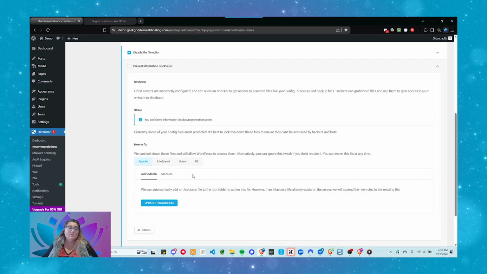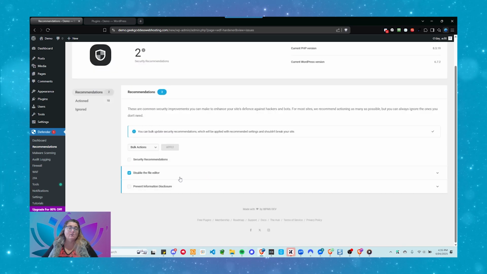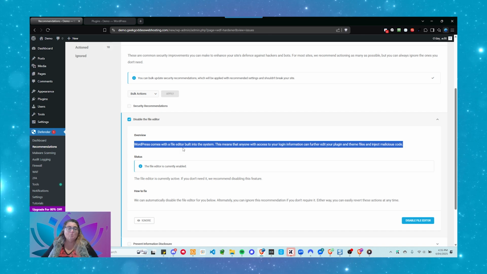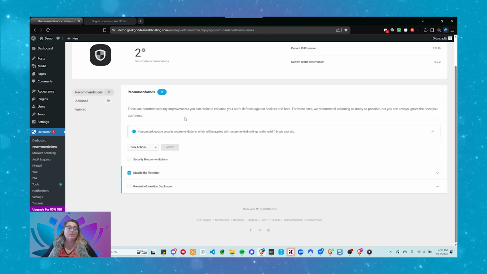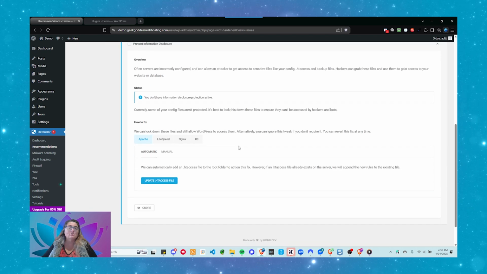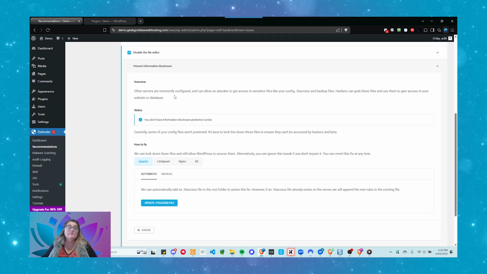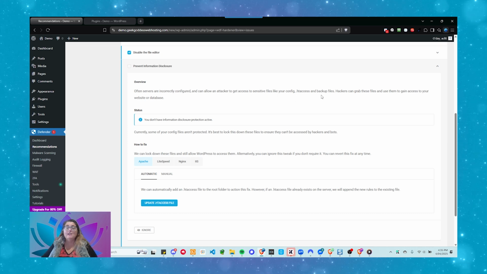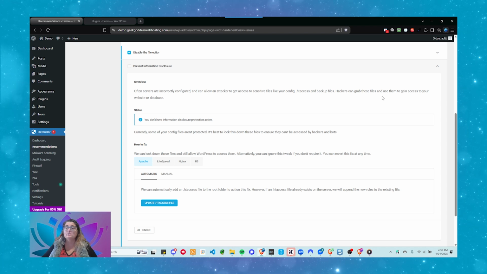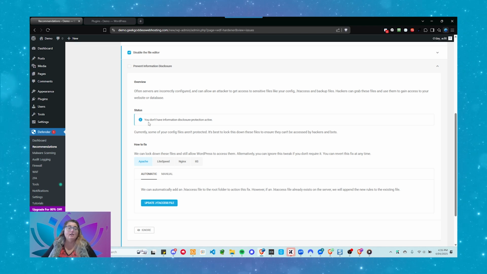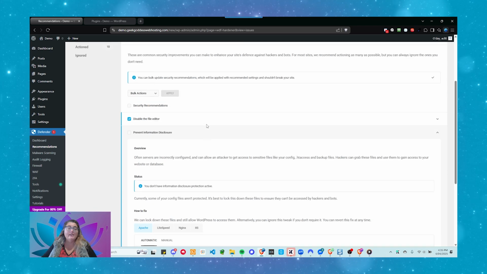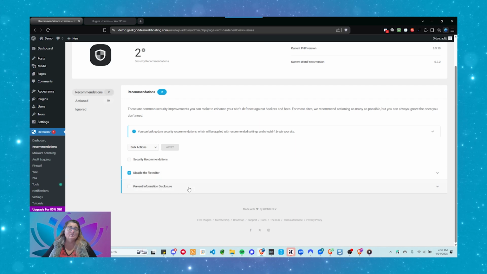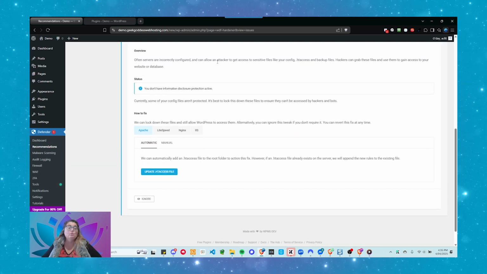Prevent information disclosure. If you actually click on these, I should have shown you that. If you click on it, it actually tells you what it means. Under prevent information disclosure, often servers are incorrectly configured and can allow an attacker to get access to sensitive files like your config, htaccess and backup files. Hackers can grab these files and use them to gain access to your website. By preventing information disclosure, you will minimize that.